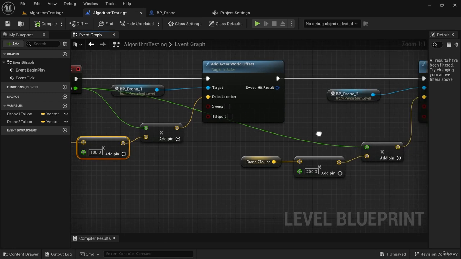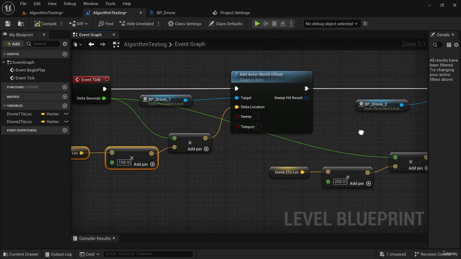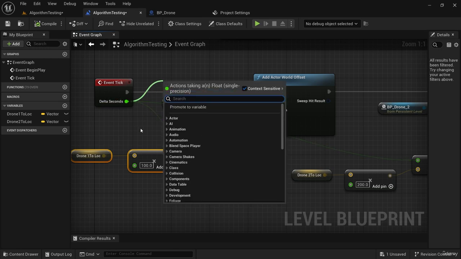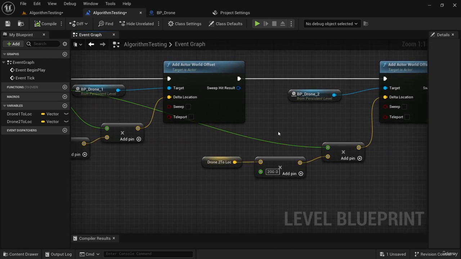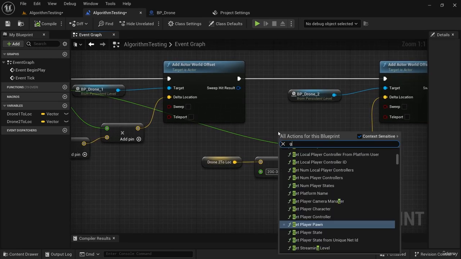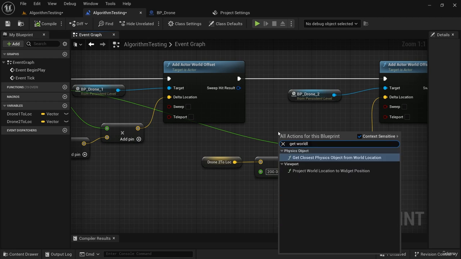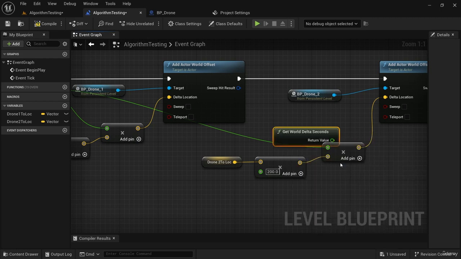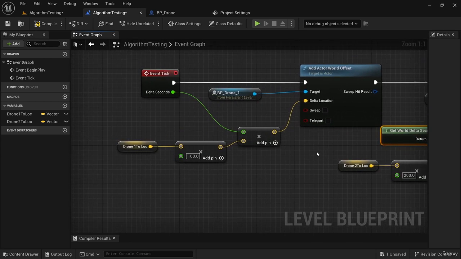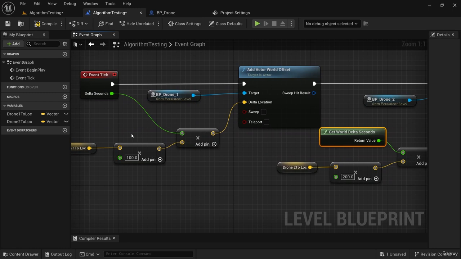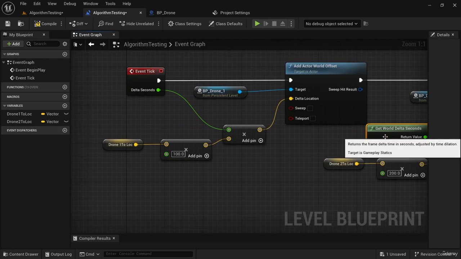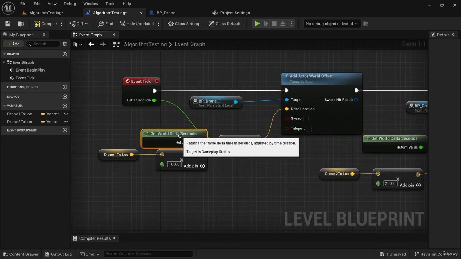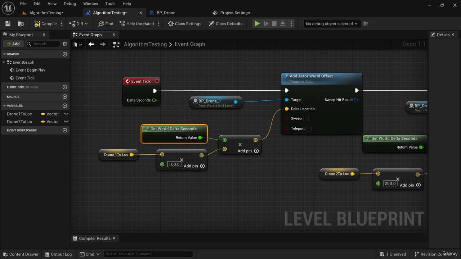Now, if you don't want these wires to reach across like that, you don't have to promote delta seconds to a variable and then use it over here. You can always access that delta seconds by right-clicking and searching for Get World Delta Seconds, and this gives us that delta seconds. We can use that instead of clicking and dragging delta seconds onto one of our nodes. So if you ever find yourself reaching across with wires like that, trying to get delta seconds into all your calculations, you can always just get world delta seconds, and that's the same value.